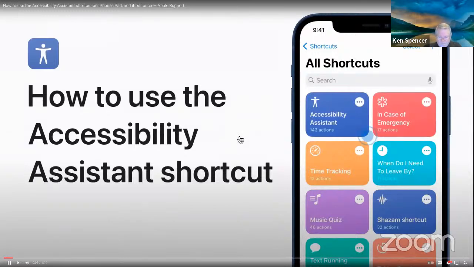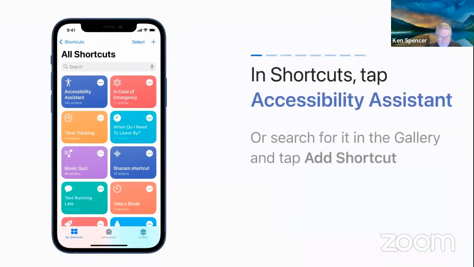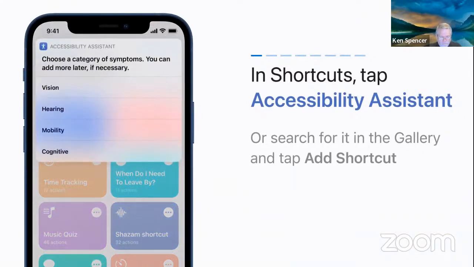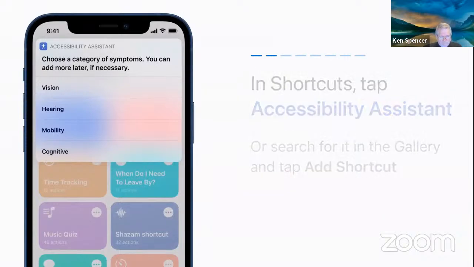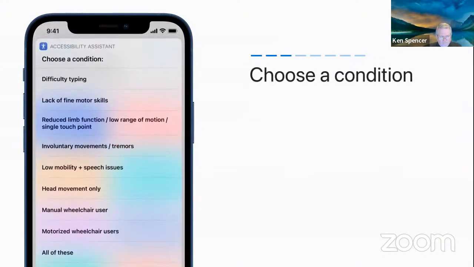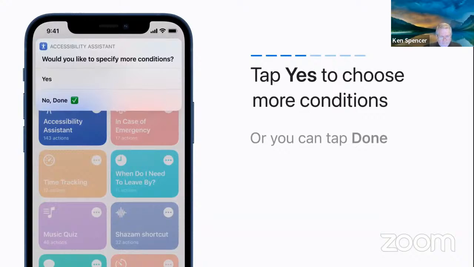To find the right built-in accessibility features on your iPhone or iPad, you can use the Accessibility Assistant in the Shortcuts app. Here's how it works. Tap the Accessibility Assistant shortcut to run it. If it's not in My Shortcuts, you can search for it in the gallery and tap Add Shortcut. Choose a category from the list, and then choose a condition that applies to you. Tap Yes if you'd like to choose more conditions, or you can tap Done if you're finished.